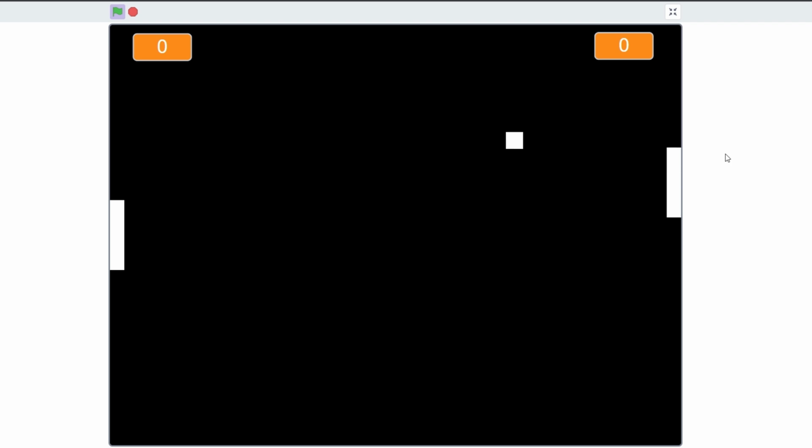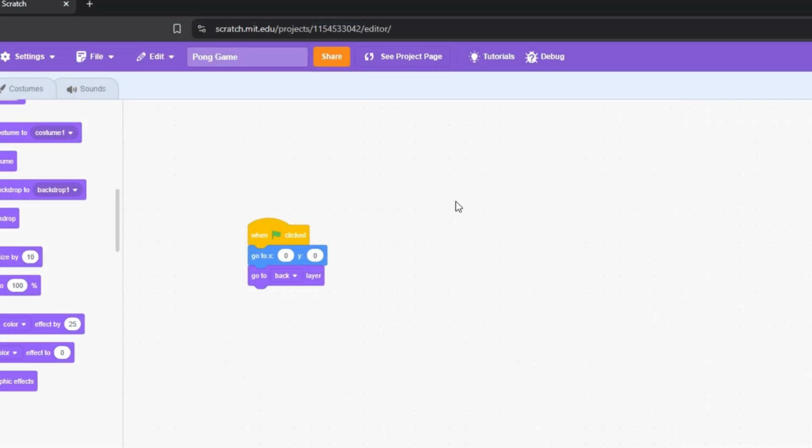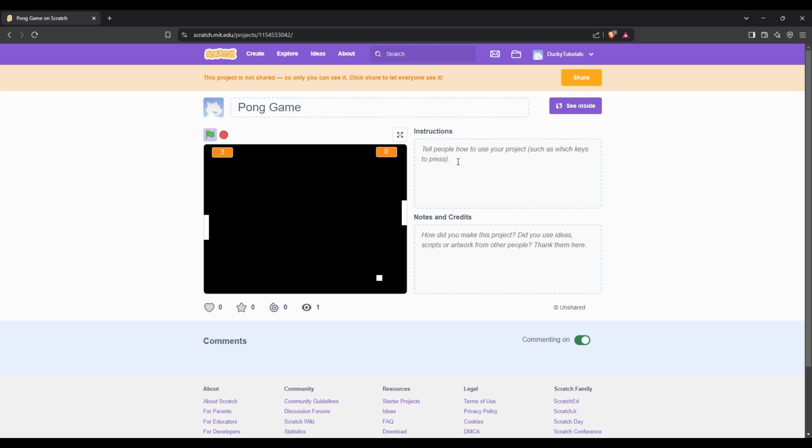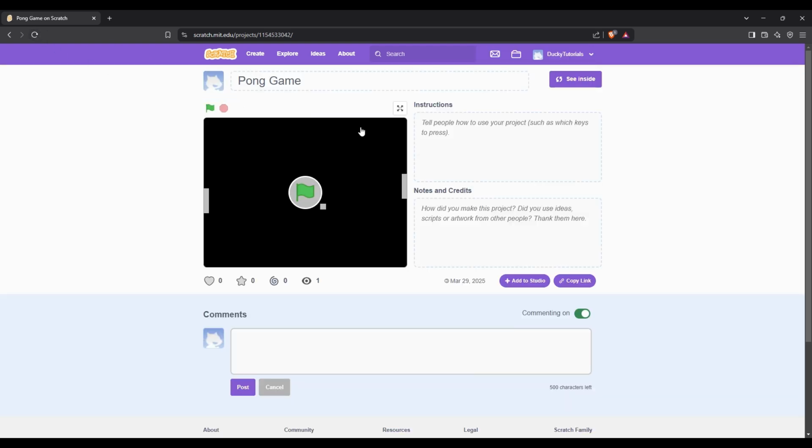This is how the game should look. If you want to share, click the orange share button. Reload the page and add some instructions if you'd like.